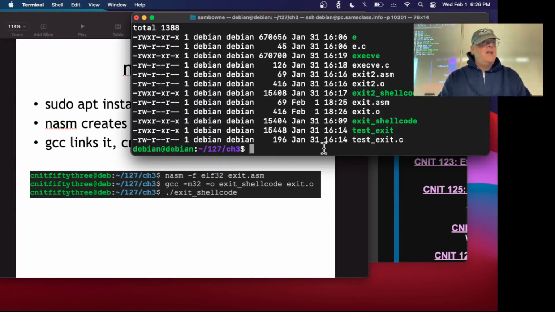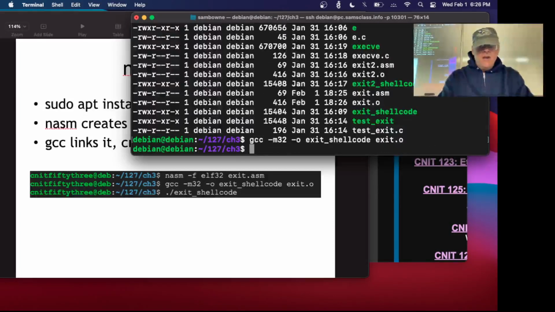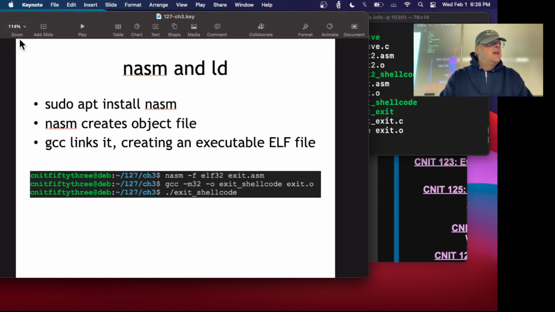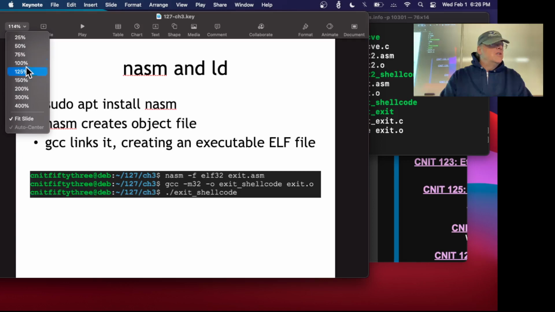You have to link it, and you can link it with the GCC compiler. -m32 to make 32-bit code, making an output of exit-shellcode. The output's going to be exit-shellcode, and the input is exit.o. So this takes the object file and performs the necessary linking to make a proper executable file. And now I have this thing called exit-shellcode. And when you run it, it just exits normally. That's all it does. But we can look at what it's doing in more detail than that, and that's what we're going to do. Let me make this a little smaller.